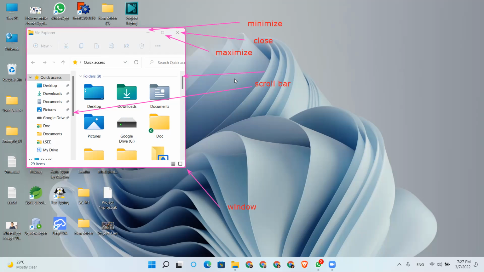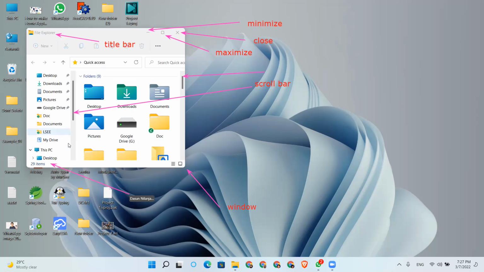Let me undo. This is called title bar. If you don't know, please write down title bar. And here in the bottom, this is called status bar. Status bar. It mentions about the status. So it's called the status bar.